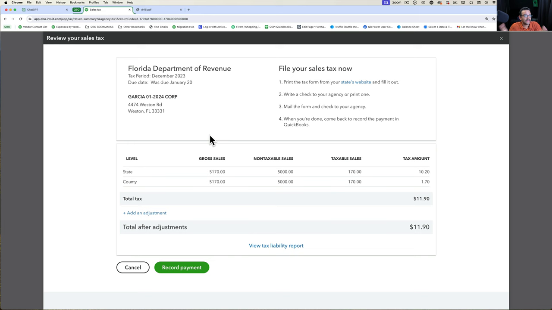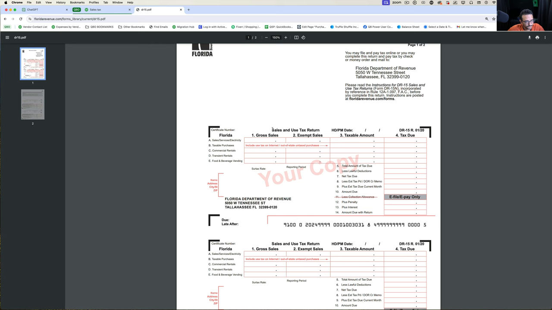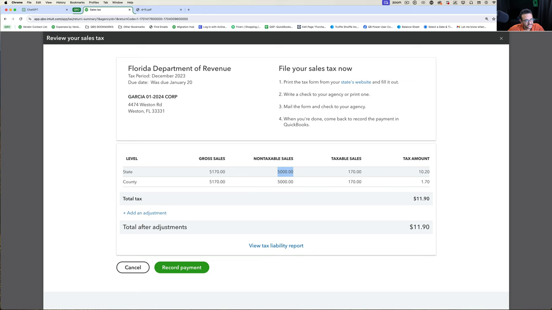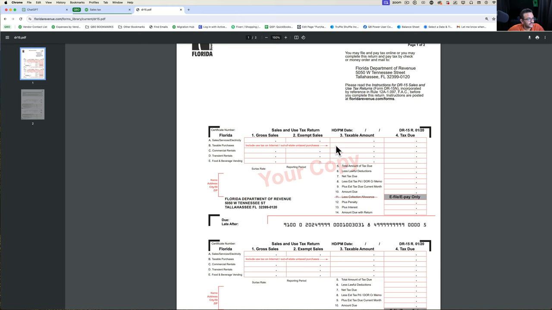So in this case, we'll do gross sales, which is $5,170. That will translate into gross sales in this number one box. Then exempt sales would be, we go back here, all the sales that are non-taxable, which is the 5,000. Then the taxable sales would be the 170. So we're back here, we have taxable sales 170. And then tax due is going to be this 10.20.